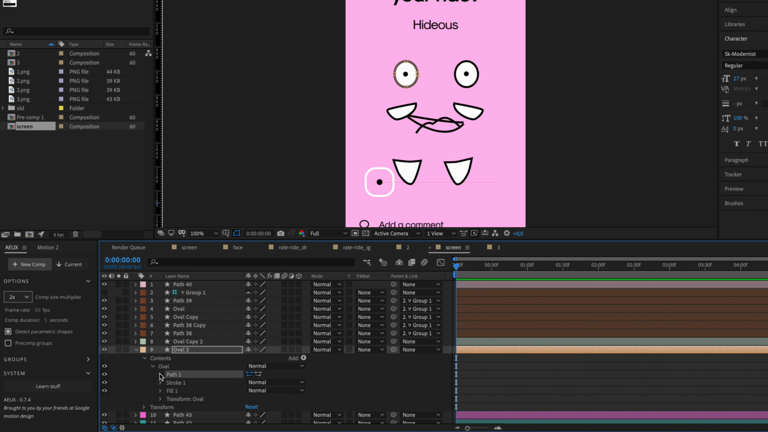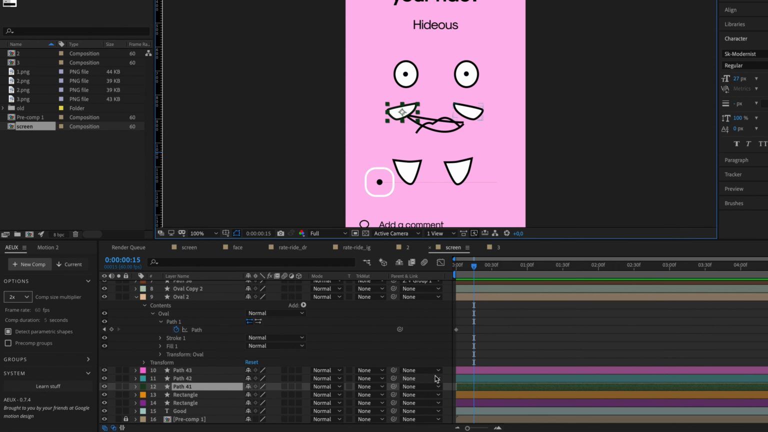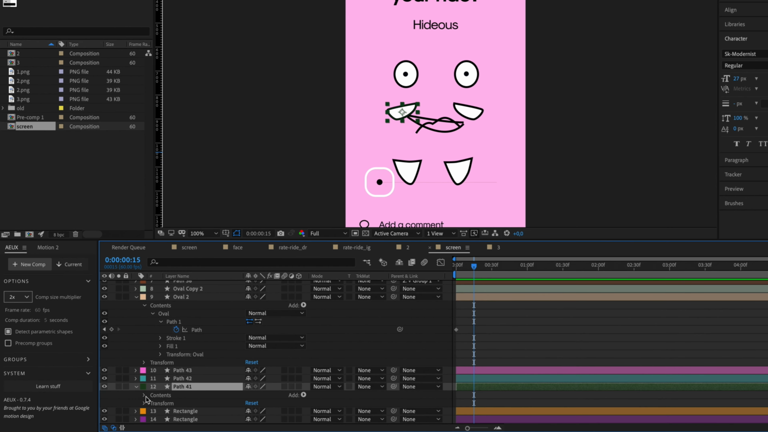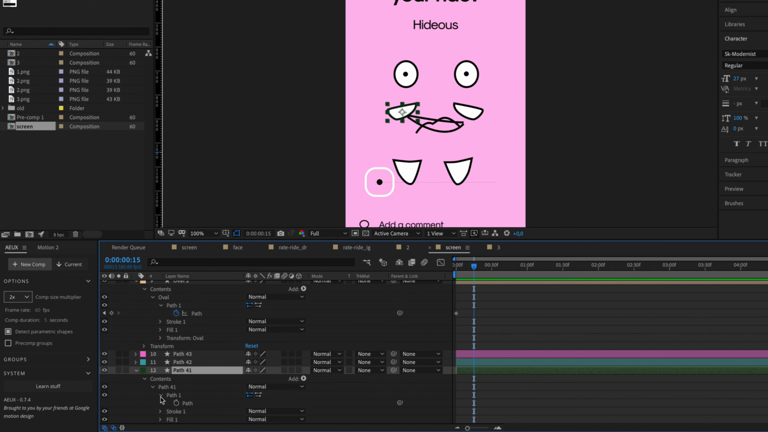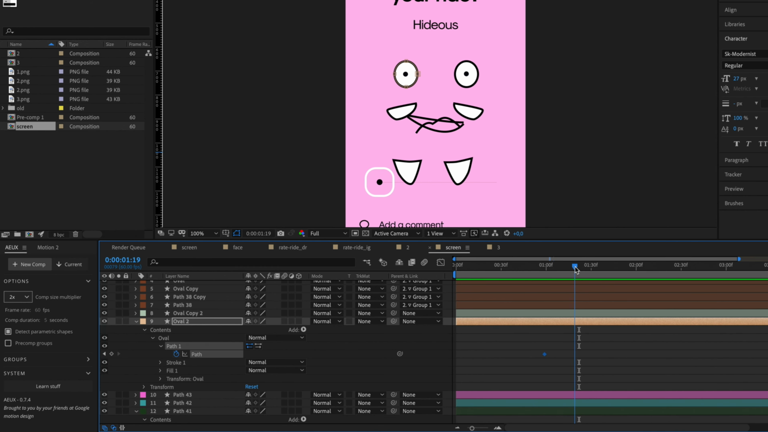I'm creating a keyframe for the path. Now let's repeat the process for another eye style. I select the keyframe and copy it by pressing Command-C or Control-C for Windows, and putting it into the necessary layer as a keyframe.